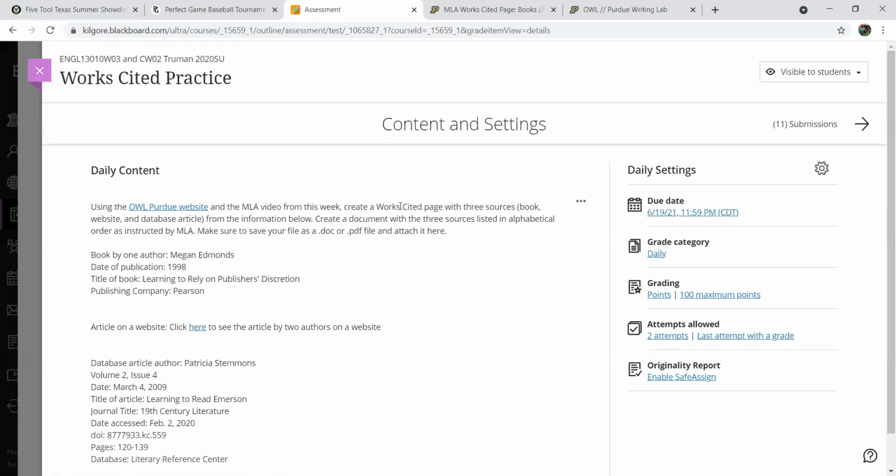It says create a works cited page with three sources: a book, here's the book; a website, here's the website; and a database article, here's the database article, using the information below. Create a document with those three sources listed in alphabetical order as instructed by MLA.